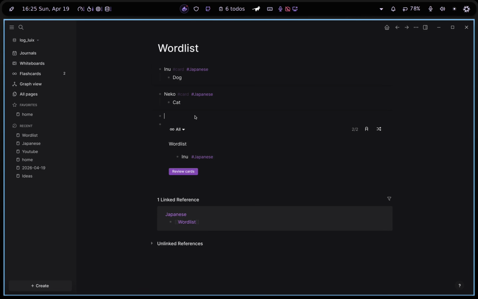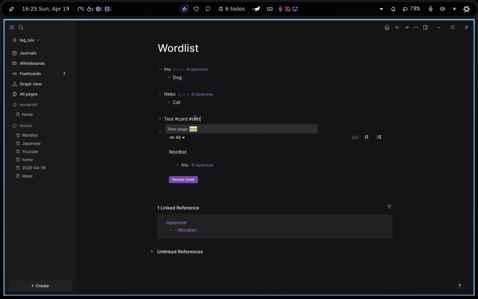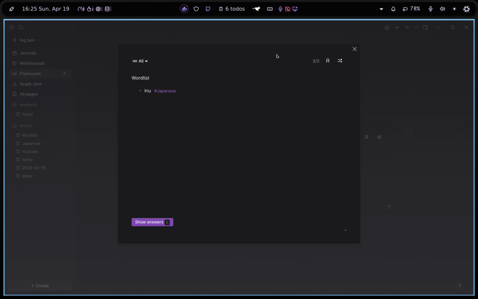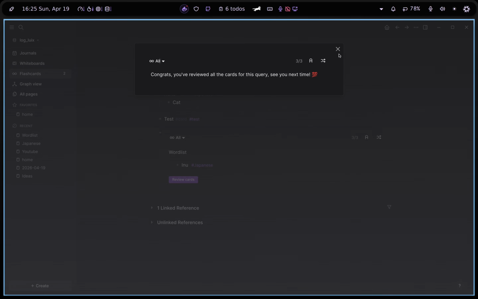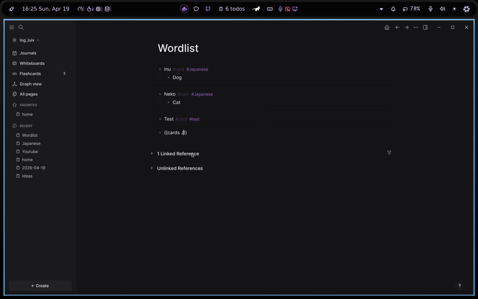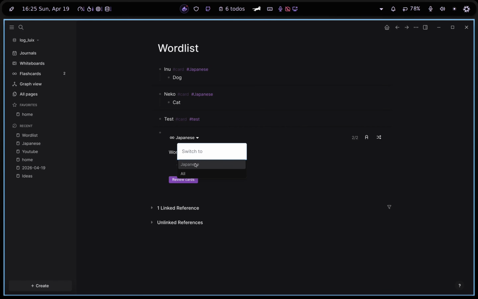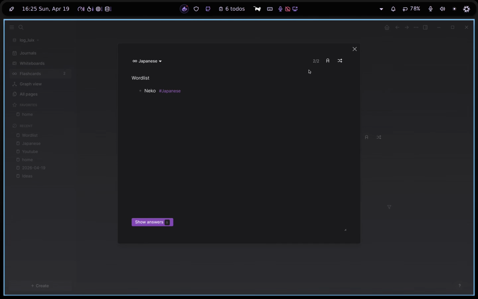Oh, we have to create a test card. Test card, and the hashtag test. Review cards. There are 3 cards as you can see, and we have Inu, Neko, and test. And if I want to filter them, I guess, can I just go Japanese? Oh, now we have, oh yeah, we filtered it. Review cards, just 2 now.